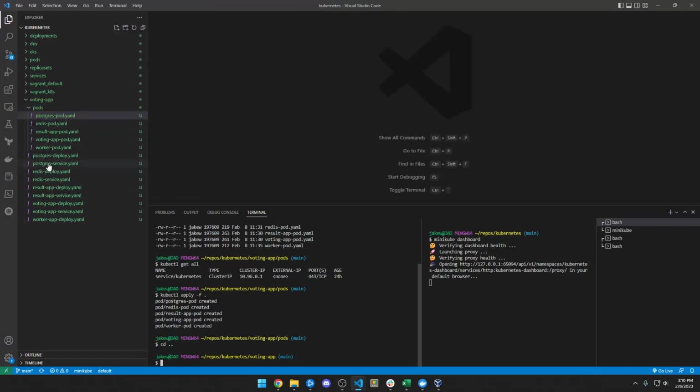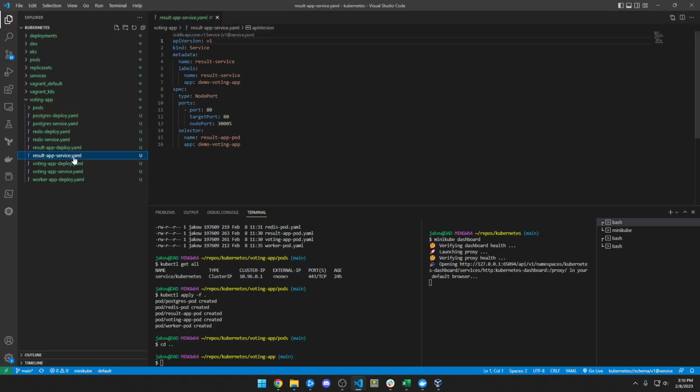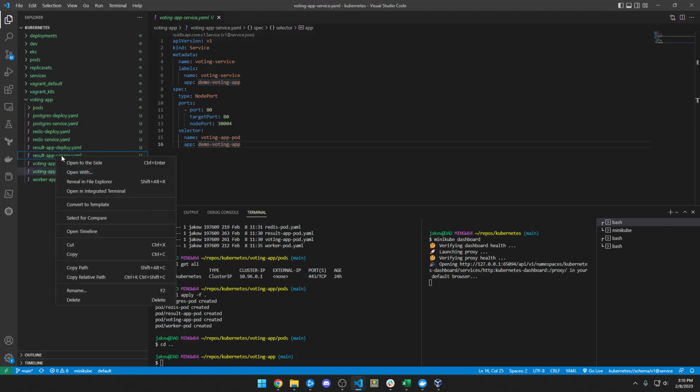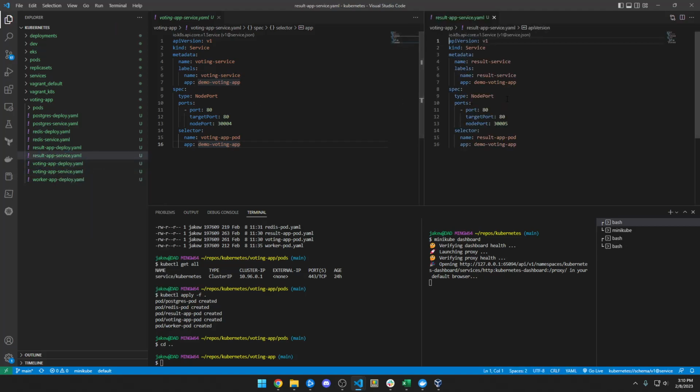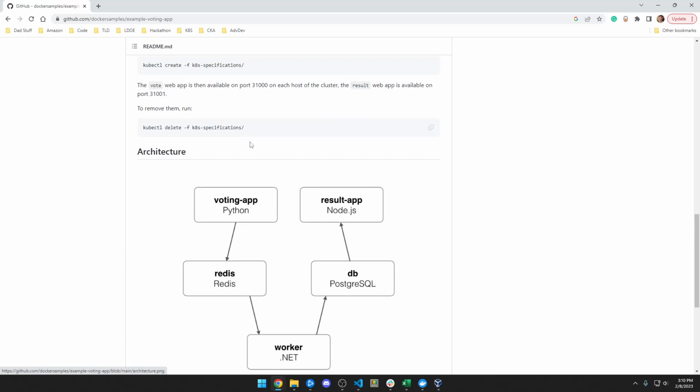So if I look at here, I have a Postgres service, a Redis service, the result service, and then the voting app service. So I touched briefly on services, but let's talk about this. In the voting app and in the result app, they're both NodePort services. The reason for that is because these are front-end facing applications.